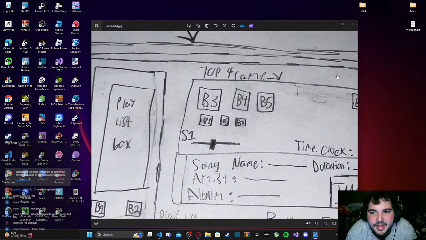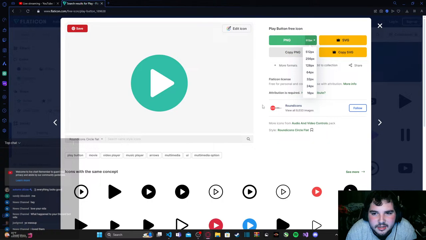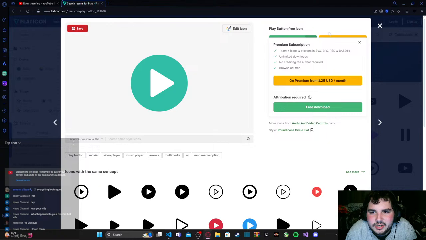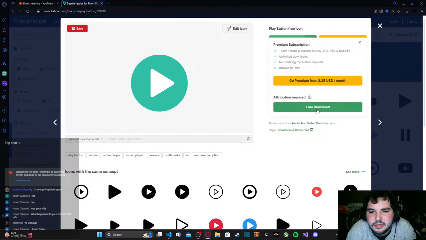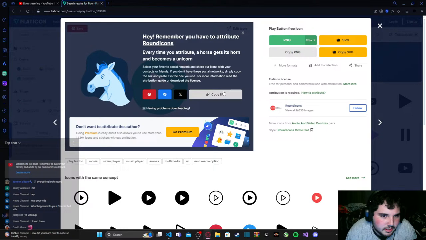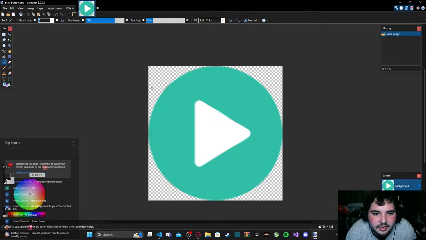So if I go back to Flaticon, for my play button, which is going to be the first button on the top row, I'm going to want to download that in 128 pixels. And then I'm going to click free download. Now, if your image isn't a perfect square, you can resize it with some of the libraries we're going to be using.